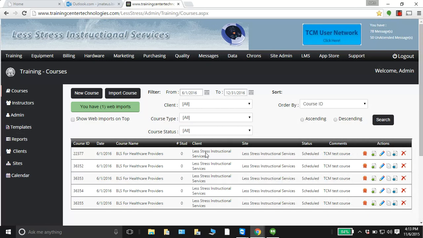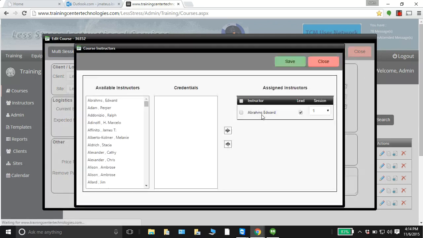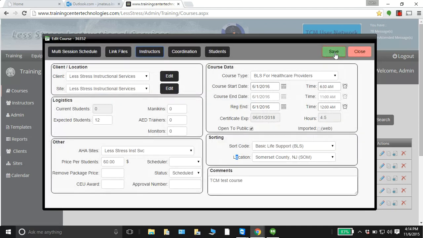Now, what TCM has just done is it has made 4 carbon copies of the original course, and they're all identical. So just to give you an idea, here is all of the info that I typed in before on the second course. The open to public status, the expected students, the price, sort codes, locations, etc. If I click here on the instructors, that guy is still teaching them all.